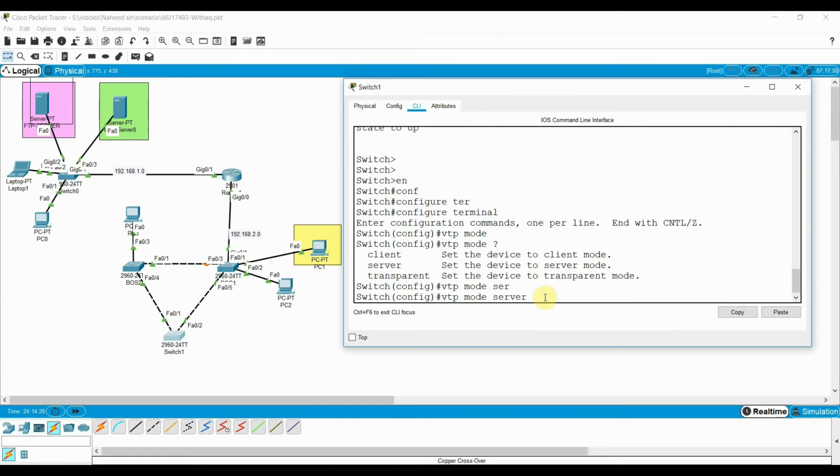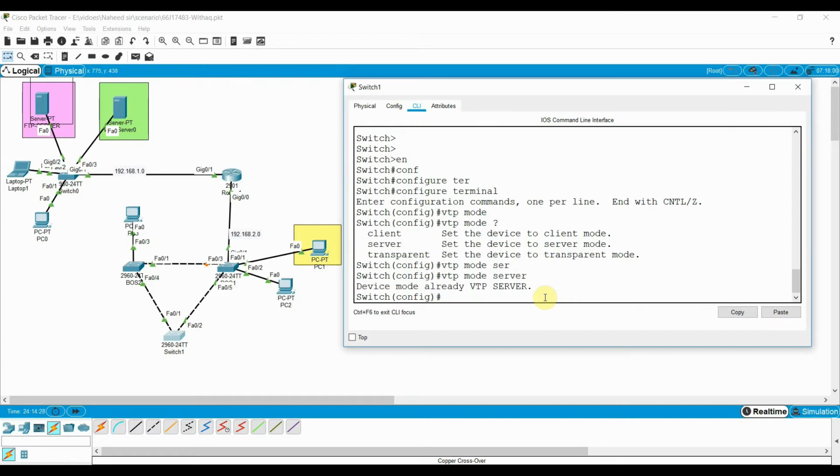Okay, now let's start. So we can say VTP mode server. The device mode is already server. Even if you do not configure it as a server, it is automatically in server mode, but the rest of the switches, the clients, you have to configure manually as VTP mode client.